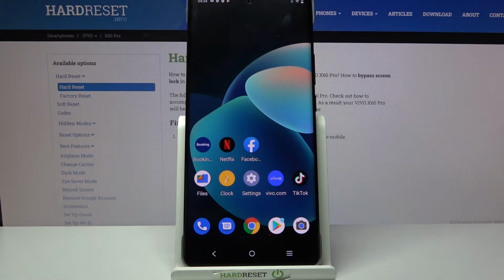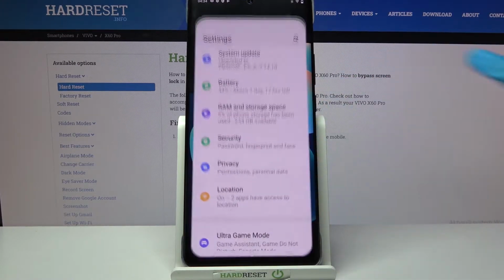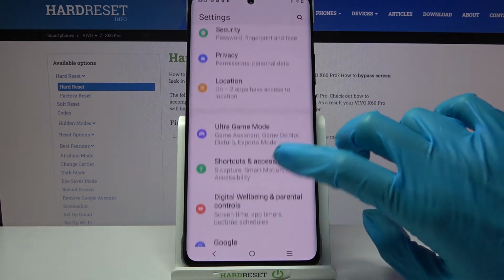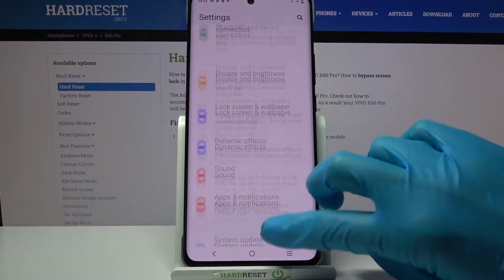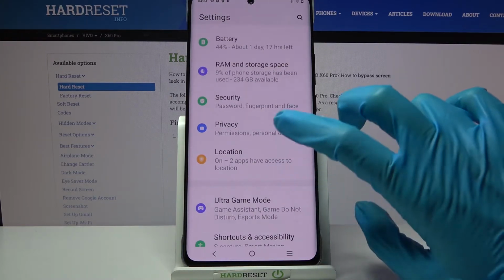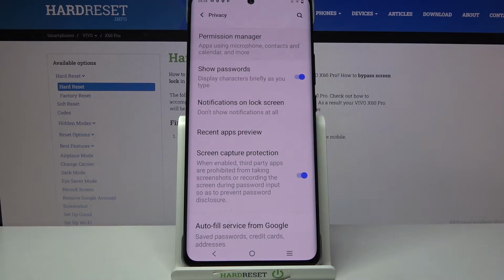Hi! In front of me is VIVO X60 Pro, and today I would like to show you how you can manage apps permissions on this Vivo device. First of all, access settings. Then you need to scroll down, from here, select privacy and go into permission manager.